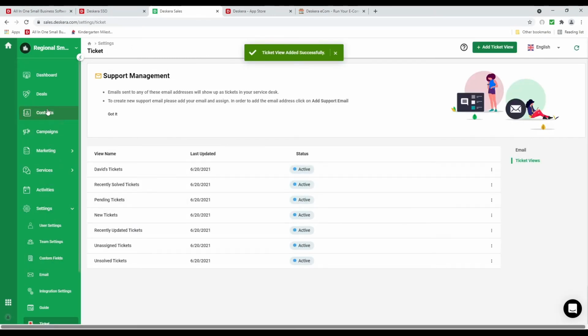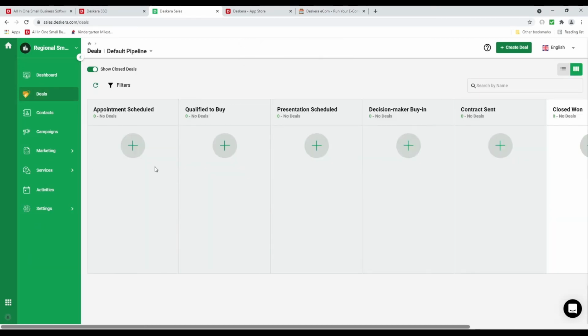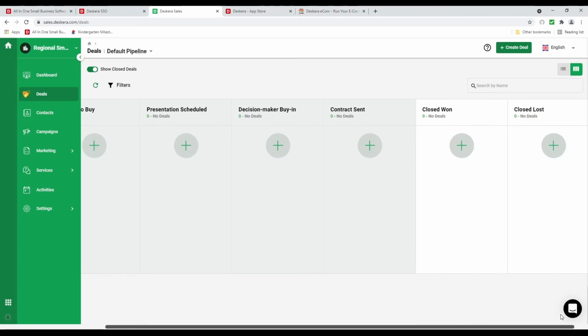Next, let's go to deals. So inside here, I can see all my different pipelines, such as appointment schedule, qualify to buy, contract sent, close one, and then if I scroll over further, close lost.